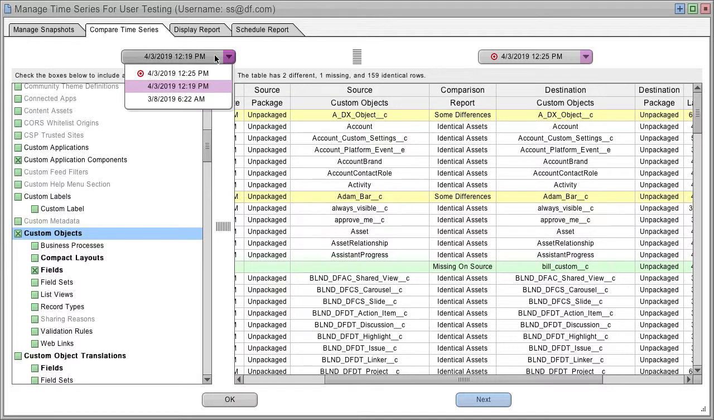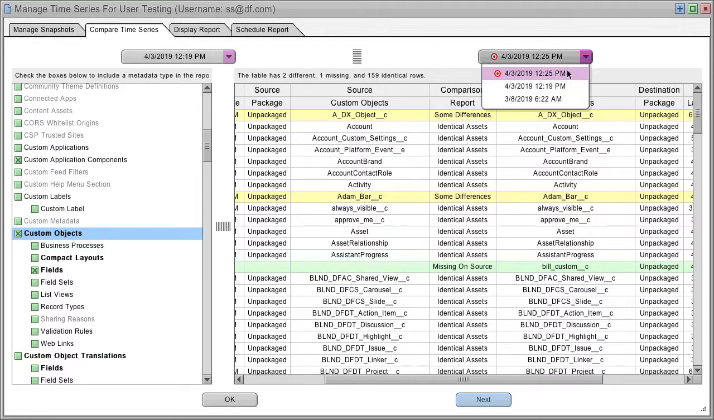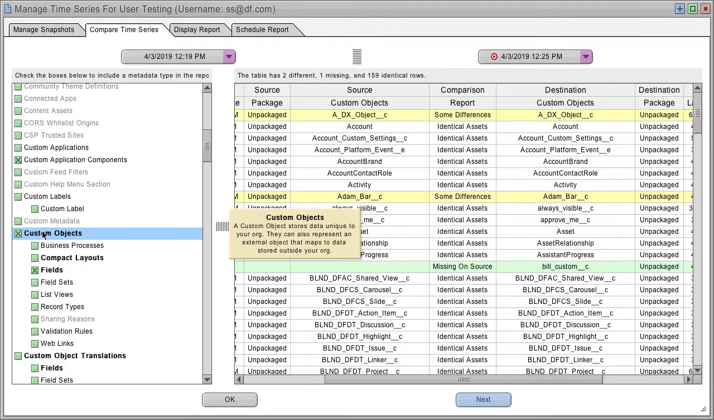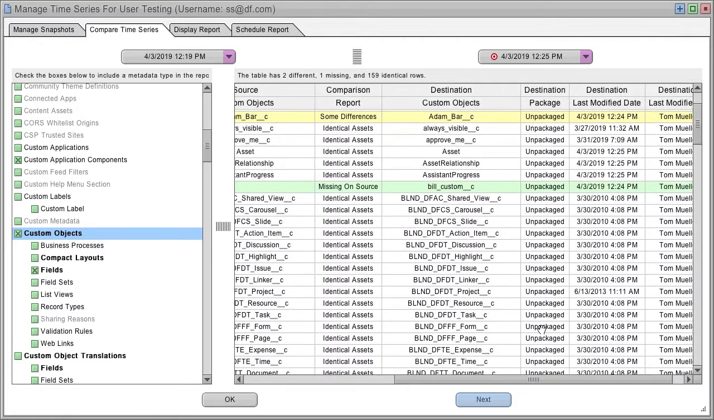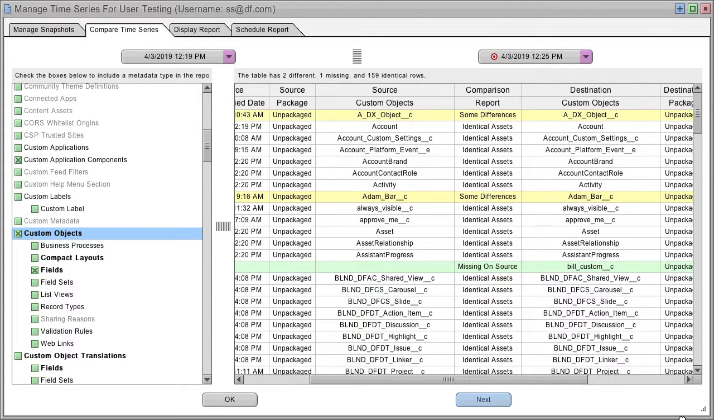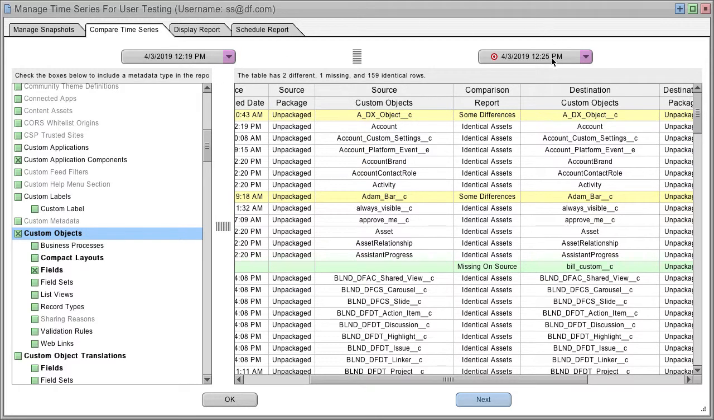So here's this org at this time, and here's this org after some changes have been made and another snapshot has been taken. And so you can select any of the 200 metadata types. Right now, custom objects is selected, and this report here will show you all of the differences between the custom objects in the earlier version and the later version of this same org.